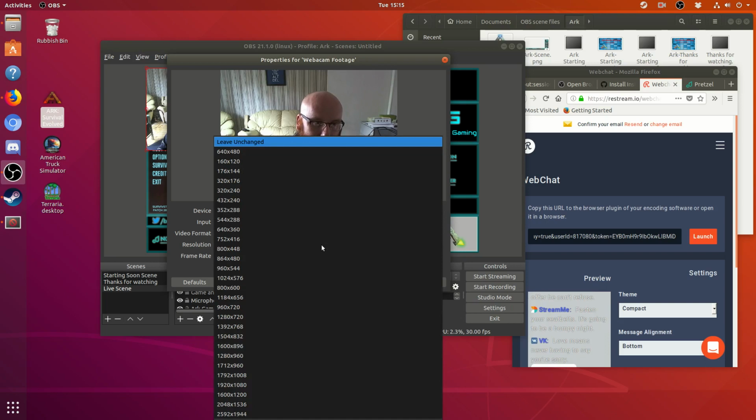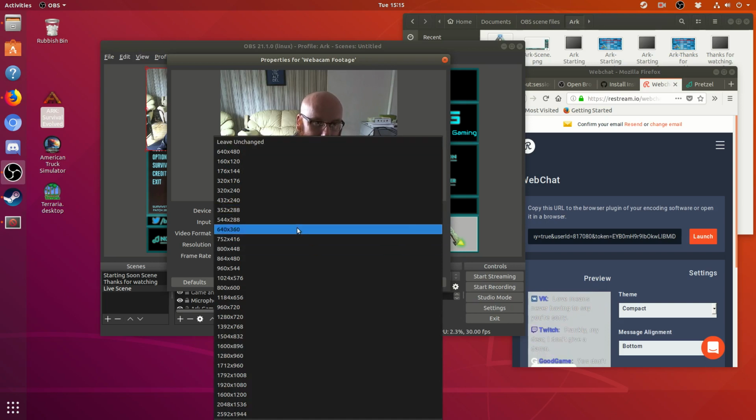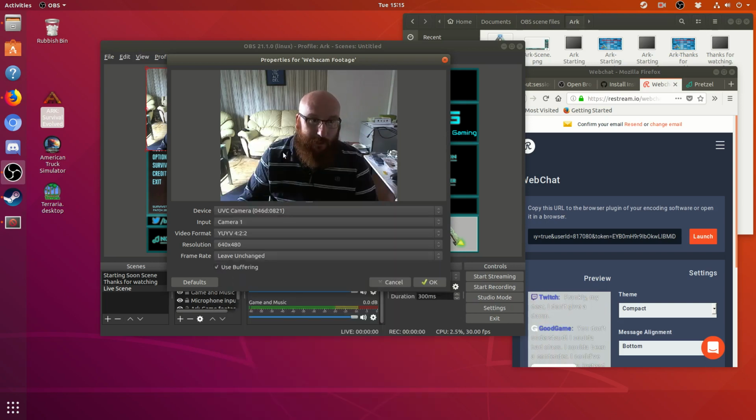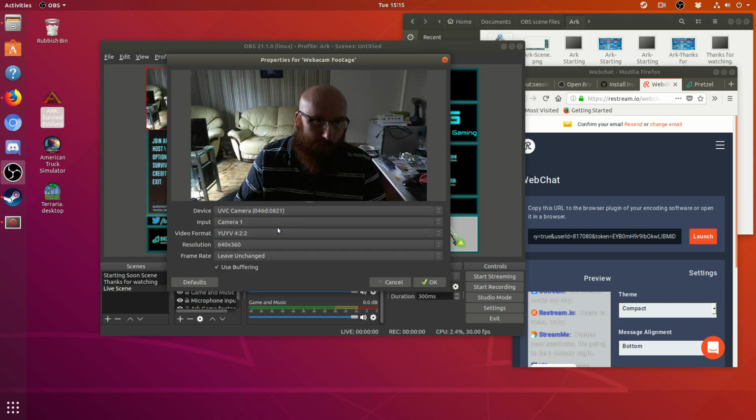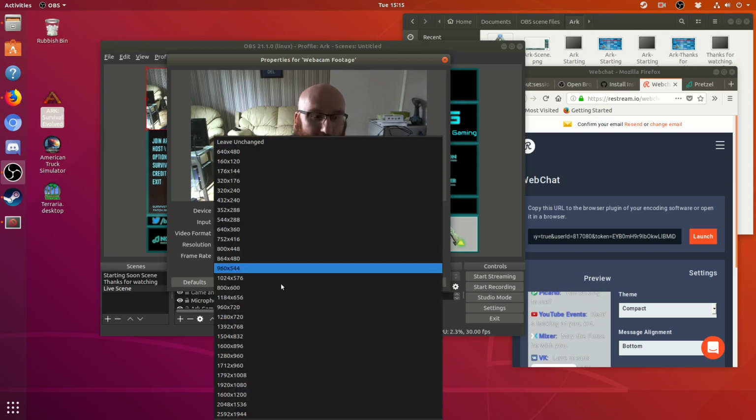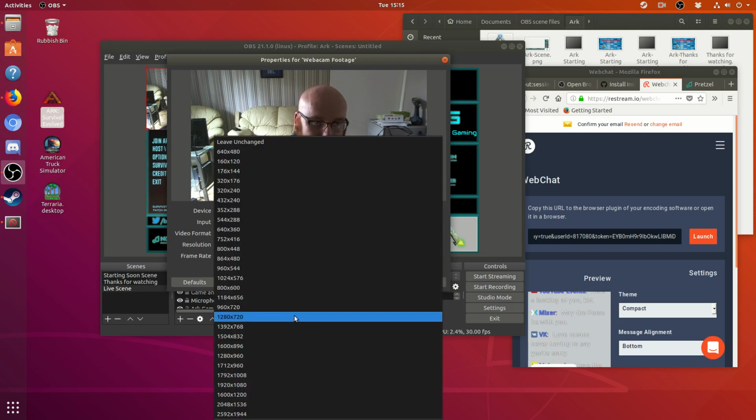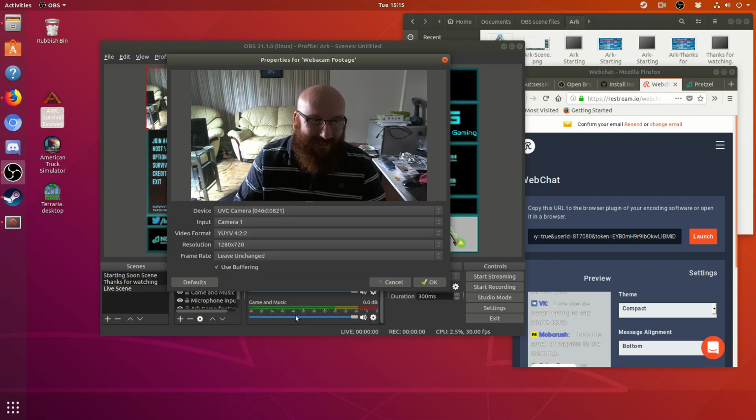Resolution, we can do that. We can change this to something like 640 by 480. Makes it a little bit more square. 640 by 360 gives you a little bit of a zoom in. You can see my bowl in the background. I forgot this was going to be on screen. So let's set it at 1280 by 720, frame rate unchanged.